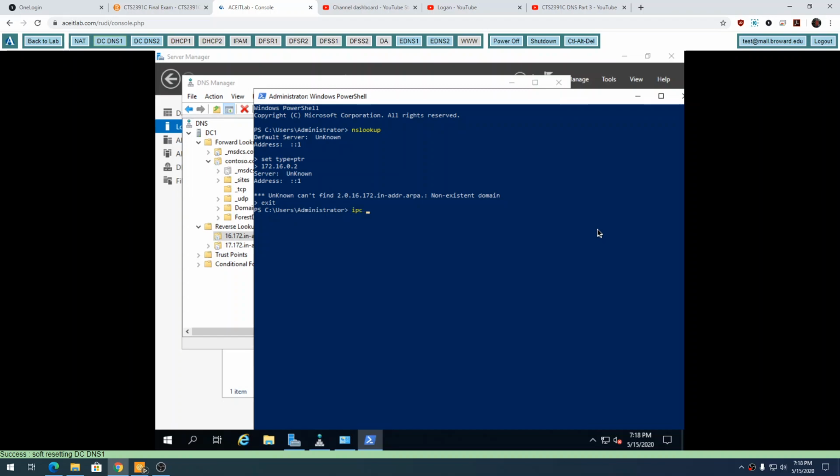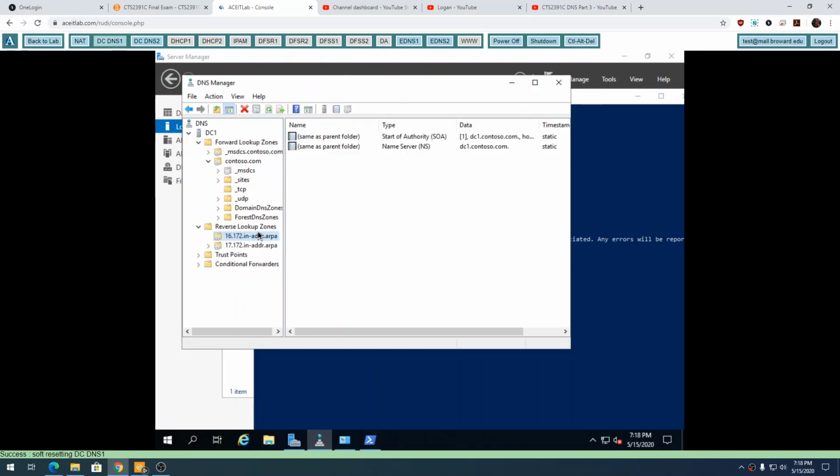I can type ipconfig /registerdns. It will contact the DNS server and register any records that it's missing. So I'm going to go back to my reverse. It's in this subnet, 172.16 subnet. Hit refresh, and I can see I have the pointer record. So it automatically created that for me.